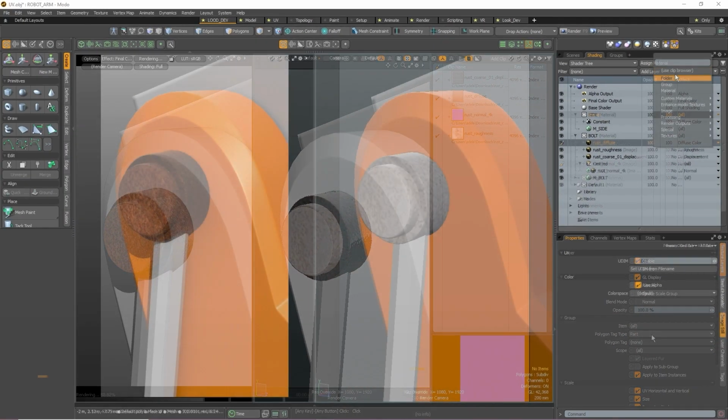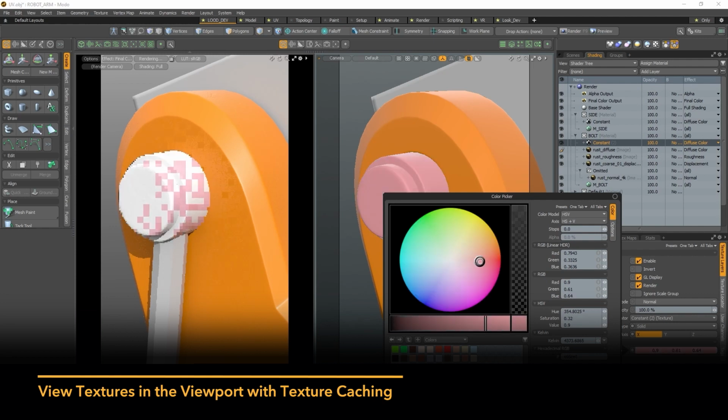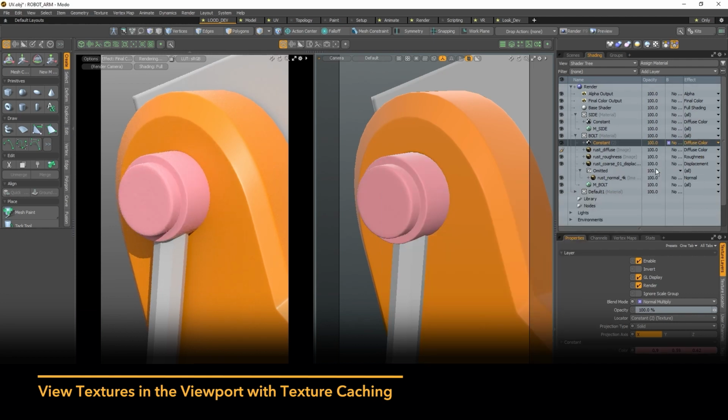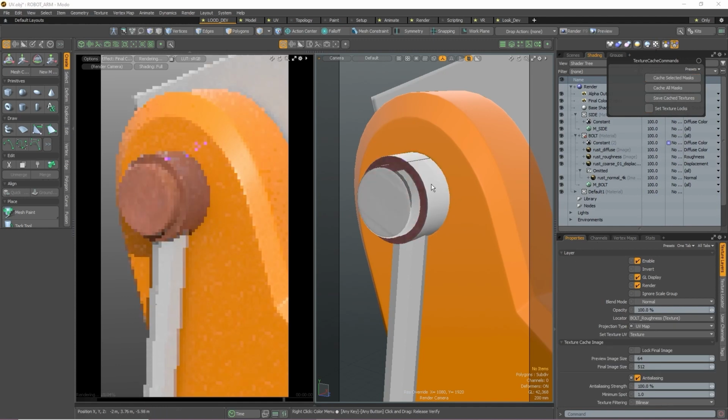So, the last thing that we've introduced to the shader tree is the ability to cache your textures. This is a really cool feature that allows you to bake down your textures while you're working so that they can be visible in the default and advanced viewports.